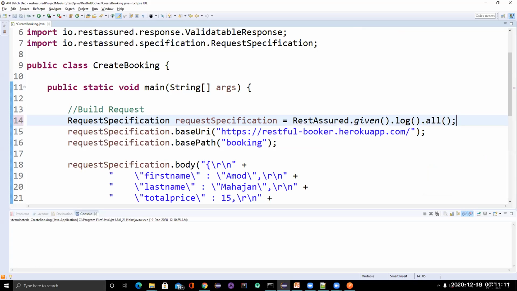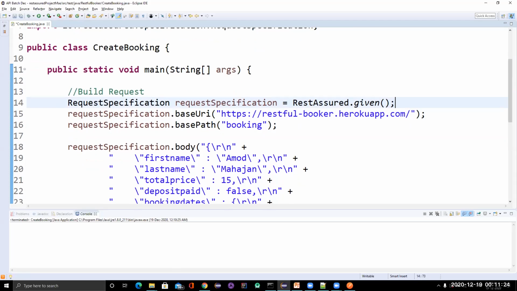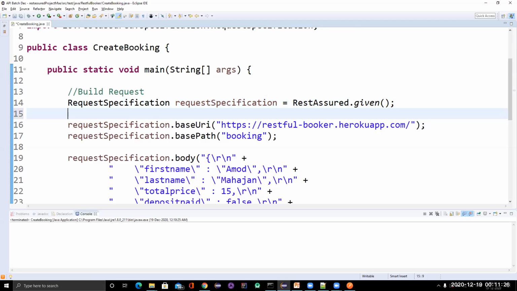Okay, so one thing I've added, if you see here, or let me break it also again for you. This is correct, right? What I'll do, I want that whenever I hit the request, I want to see something on the console. Console means how the requests are going and what response is coming.